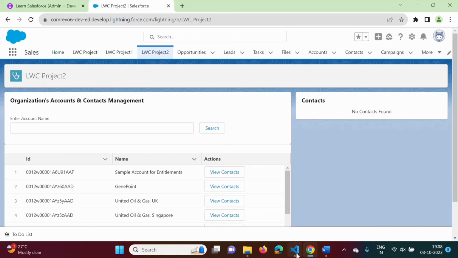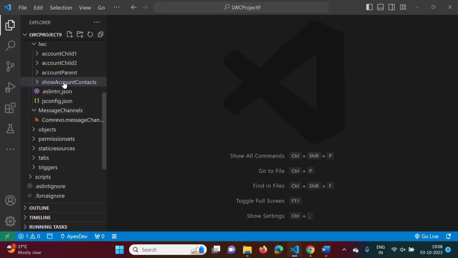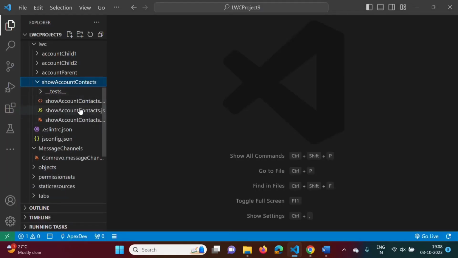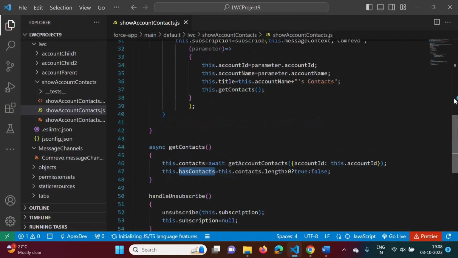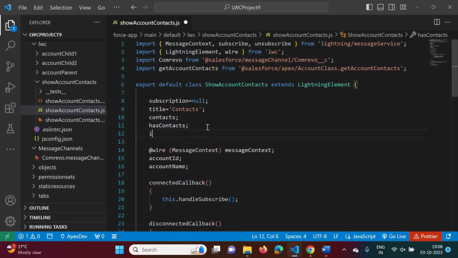So what we will do, here in the JavaScript file, we will add one property. We will add isAccountSelected, something like this. And initially, we will make it false, like this. Now see, later on what we have to do when any account is selected.